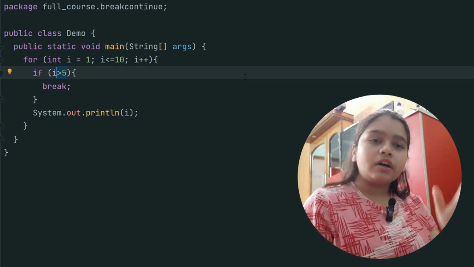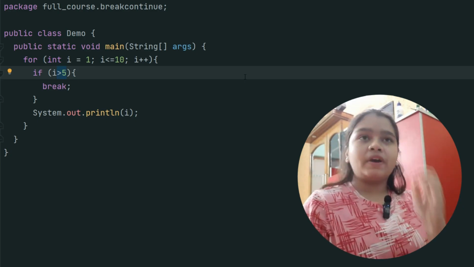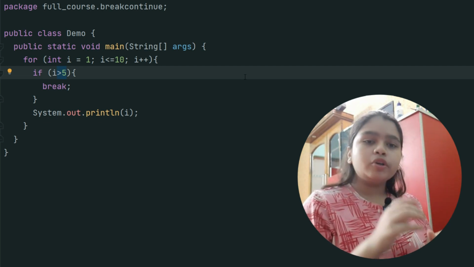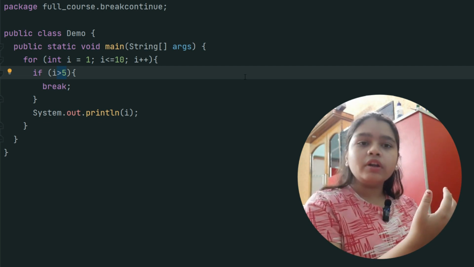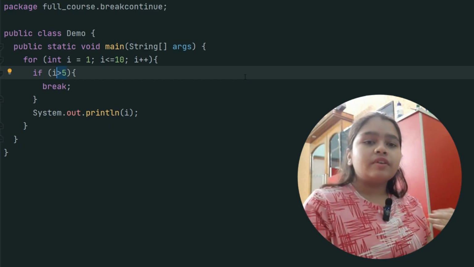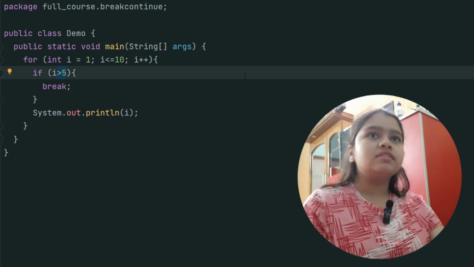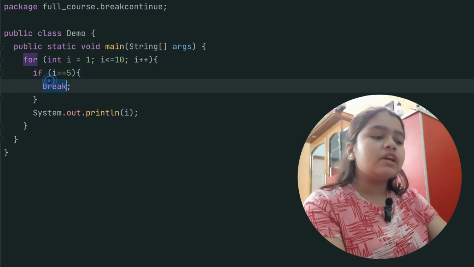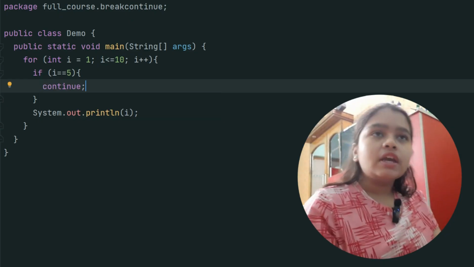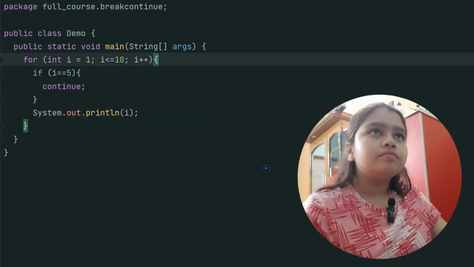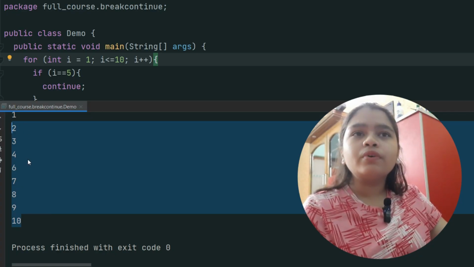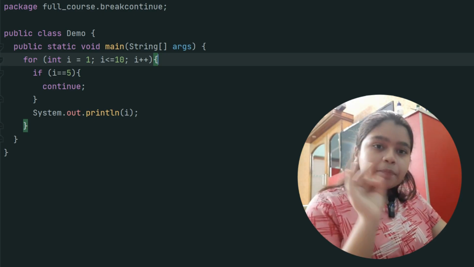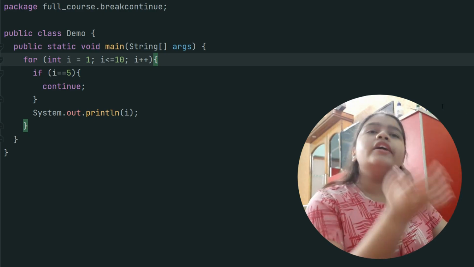Now upon iteration, if i becomes 5, I wanted to skip 5 and then keep on moving. So I wanted to print 1 2 3 4, skip 5, then 6 7 8 9 10. So how to do that? I can say i equal to 5, and instead of break I'll use continue. If you run the program, you can see it prints 1 2 3 4 6 7 8 9 10. So what did continue do? It skipped that current iteration and it moved on.